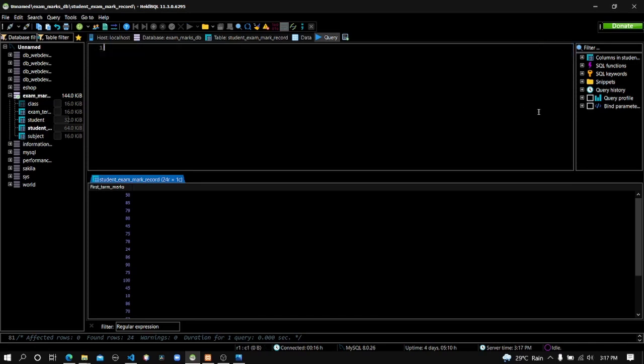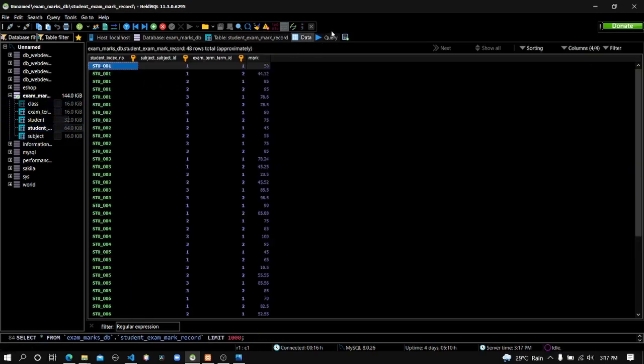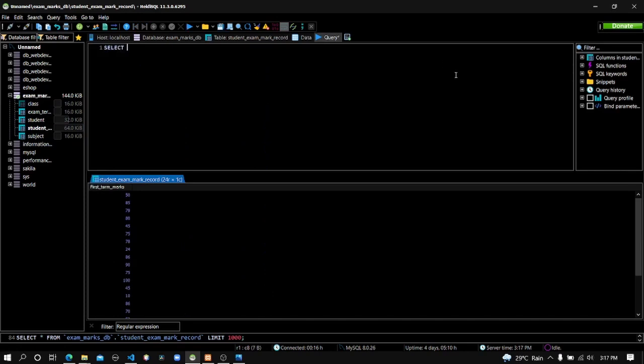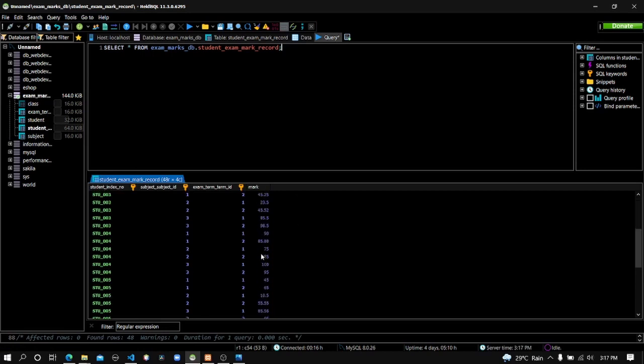So let's clear this one and write a new one. Here in the subquery, first we have to mention the main table. In this case, we need the data in the student exam mark record table, this table. So select for now asterisk from exam mark db, the student exam mark record table. Let me show you the data. Here you can see we found the data recorded inside the student exam mark record table. Now we can filter this data using the subquery method.